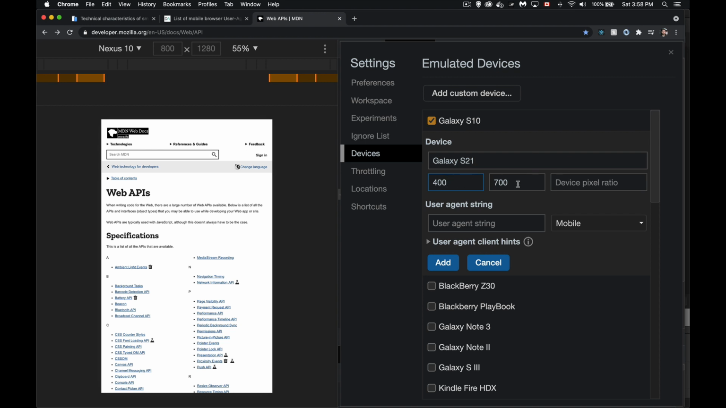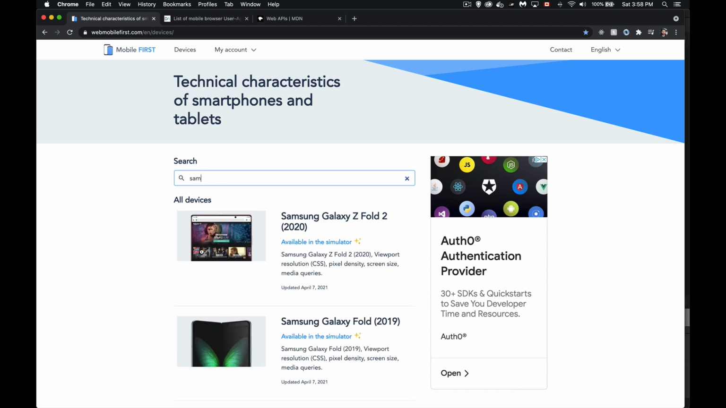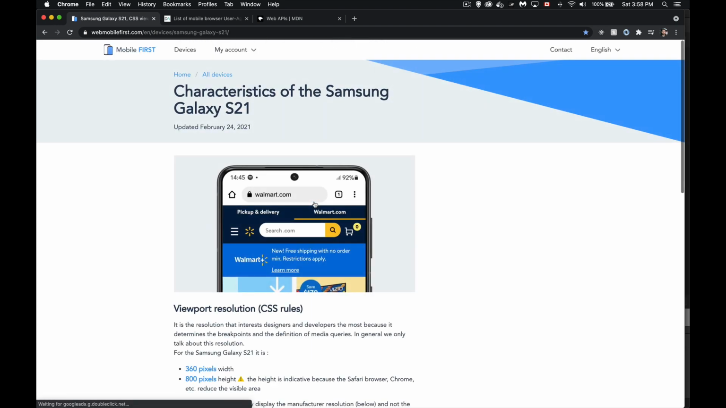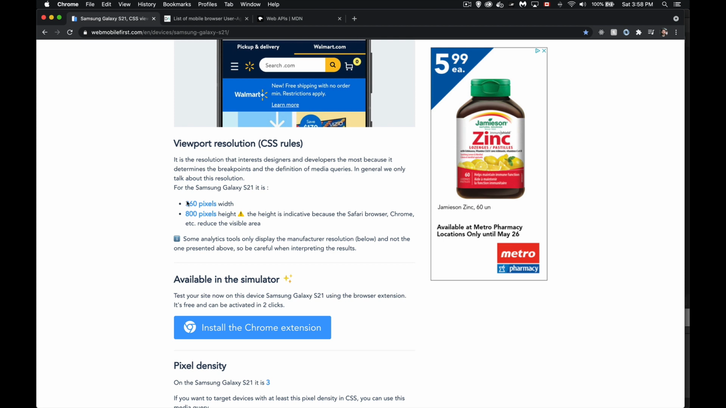Luckily, these things are fairly easy to find online. This website is great, webmobilefirst.com. I'll put the link down in the description for this and the other website I'm going to show you. Inside of here, I can look for Samsung. We can see there's a whole bunch of Samsung devices here. I'll click on the S21. This is the one that I want. And these are the numbers right here.